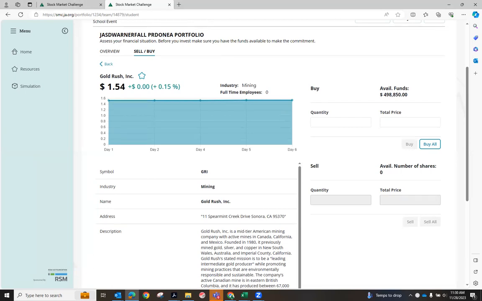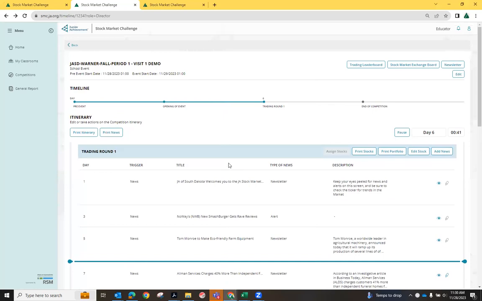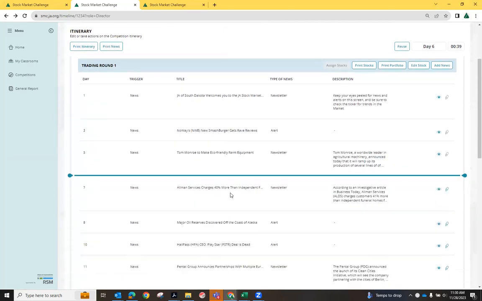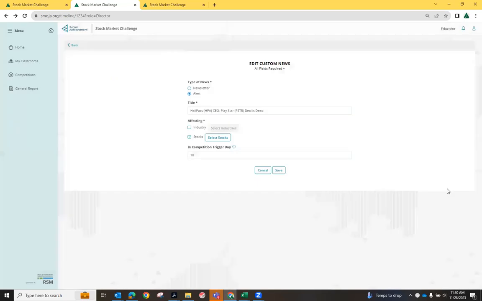The last thing I want to showcase is if you're the classroom teacher or the volunteer and you want to make any changes to the day in which news items are coming, as long as it hasn't already occurred, you can click on the edit button. You can do this before or after during it being played, but you can simply change this.